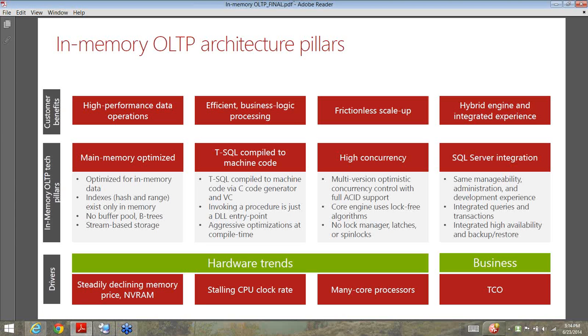On the second horizontal stack, you can see the main components of the in-memory OLTP architecture. You have the in-memory optimized data, and indexes of two different types, which we are going to talk about shortly as well. There is no buffer pool or B-tree structures. Rather, it's just pointers that it uses to form a table, a linked list sort of thing.